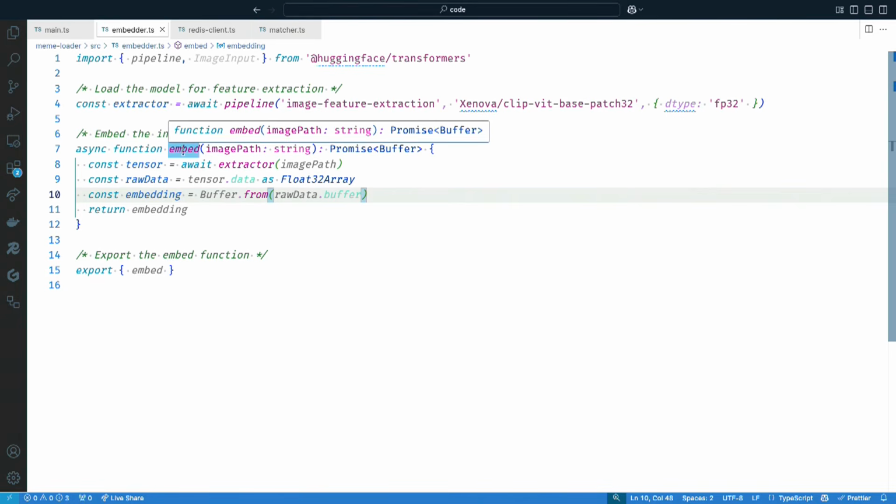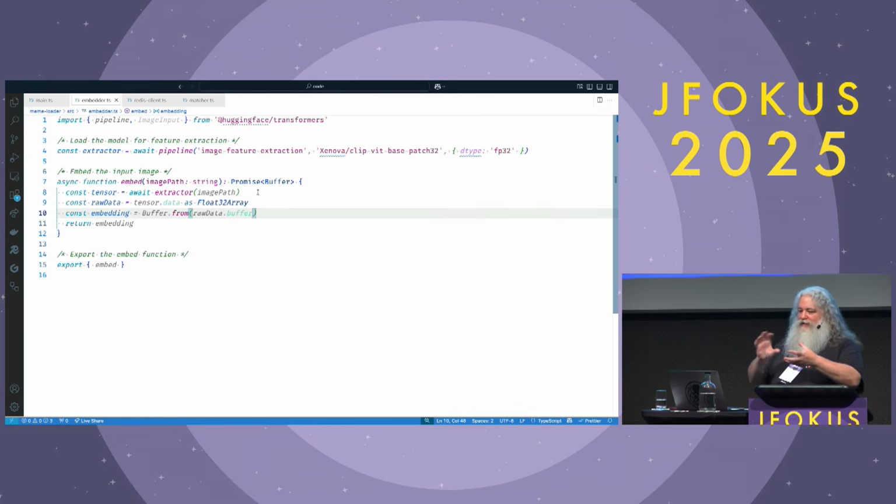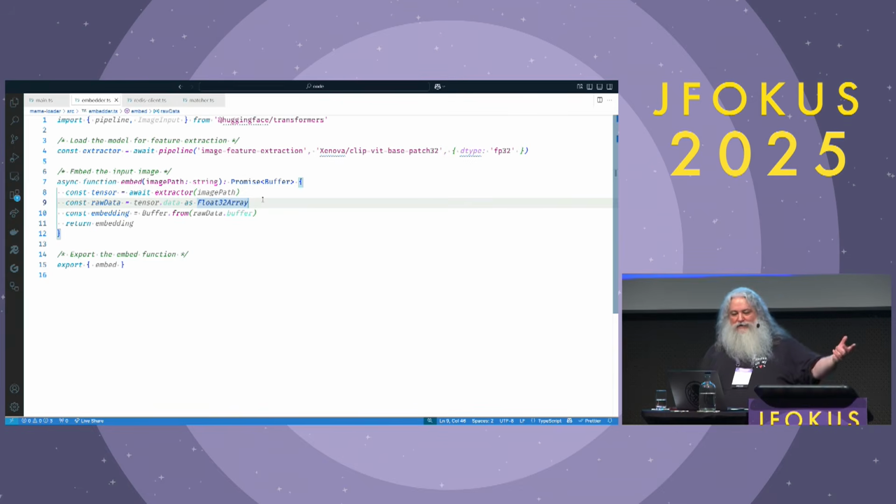And then when I want to embed something, I literally hand it the path to the image on the file system. I use that extractor, give it the path. It will convert the JPEG or the PNG to all the stuff that it needs to, and then return an embedding. The embedding part that I care about is the data on there. And so this is mostly to make TypeScript happy, so I cast it to the appropriate type. And then here I'm turning it into a buffer so that I can use it with Node Redis. That's the entire code for creating the embedding.